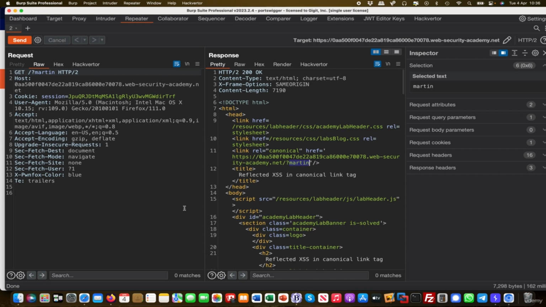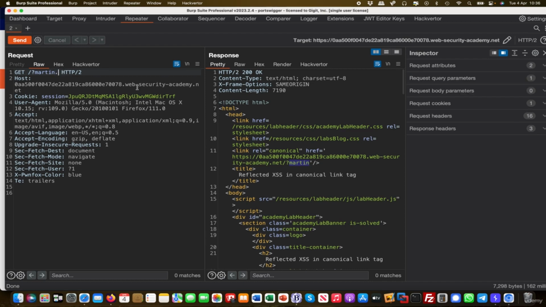So the first thing I can try here is that I need to keep the href attribute, but I need to actually close my current one out, something like this, right? And then I put Martin again, and then I see how it reflects this. And this looks good. So I'm actually able to introduce the tick value here. So it's not being filtered or sanitized or anything.